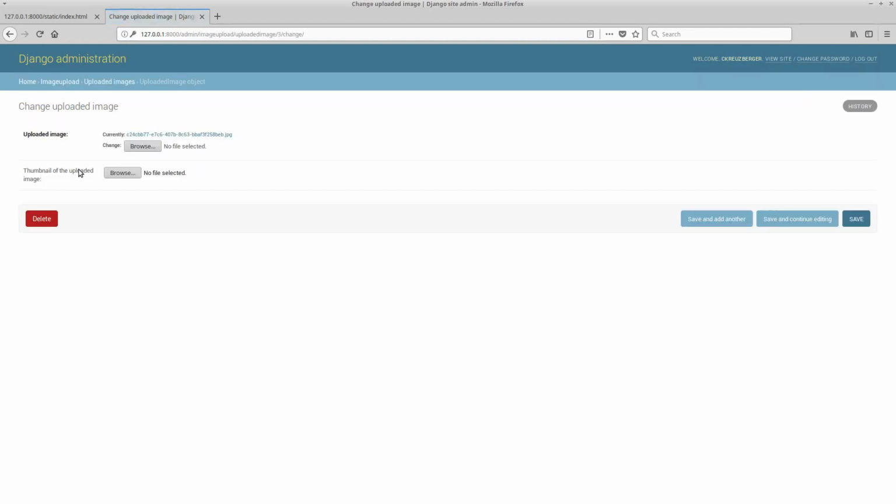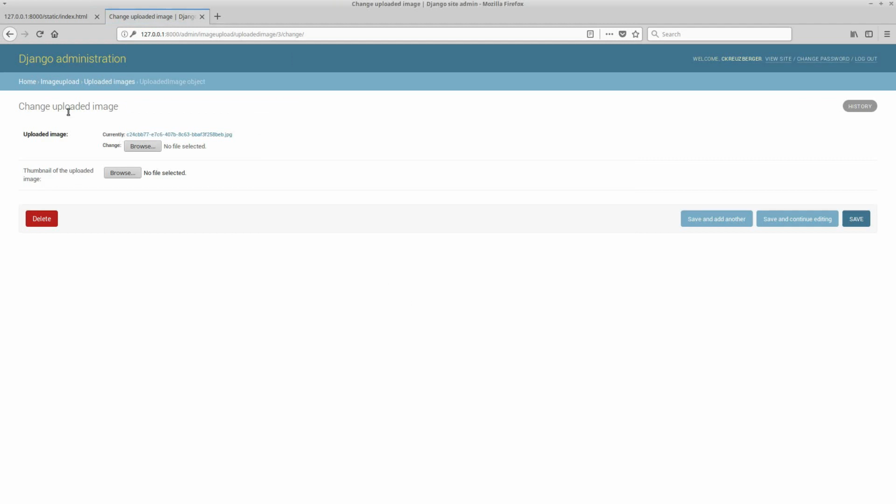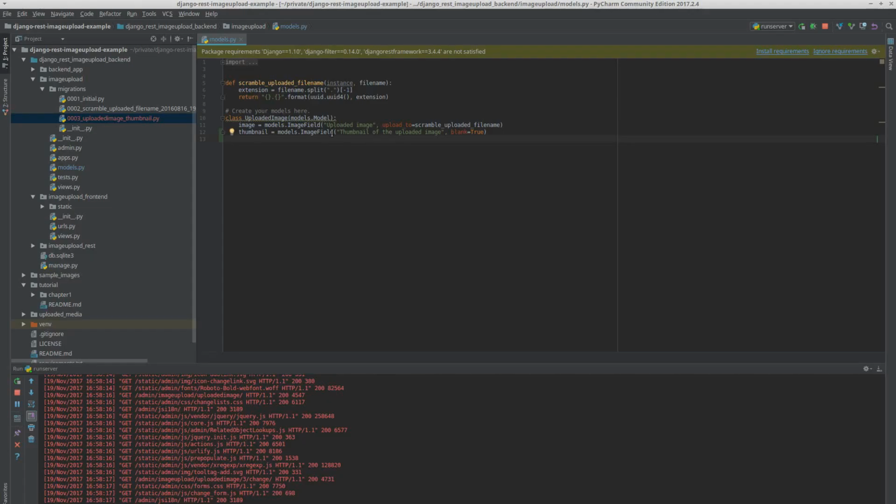Uploaded image, and there you go, thumbnail. So, okay, that's great. But we obviously have to fill this column somehow, right? This is not done yet. This is the next thing we're gonna do. To do this, I did a couple of experiments, and in my opinion, the best way to do this is to override the save method on your model.